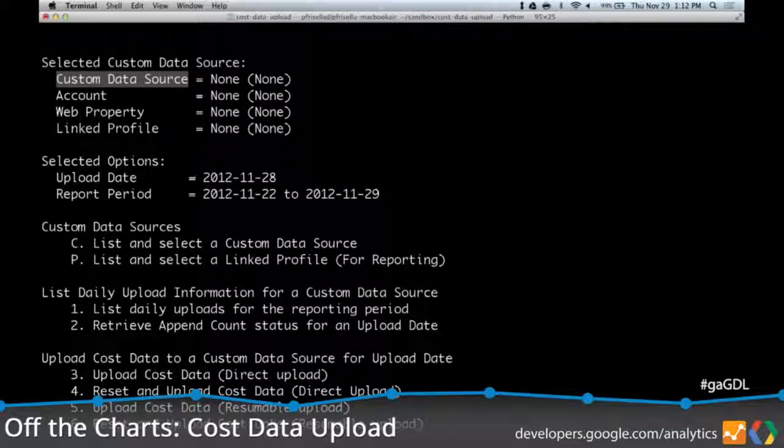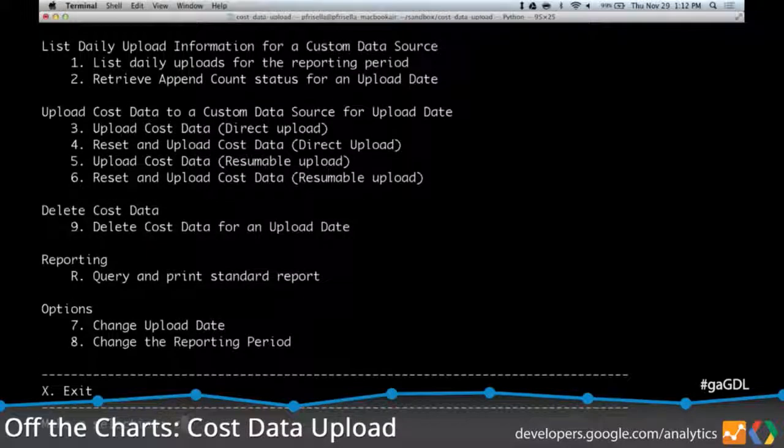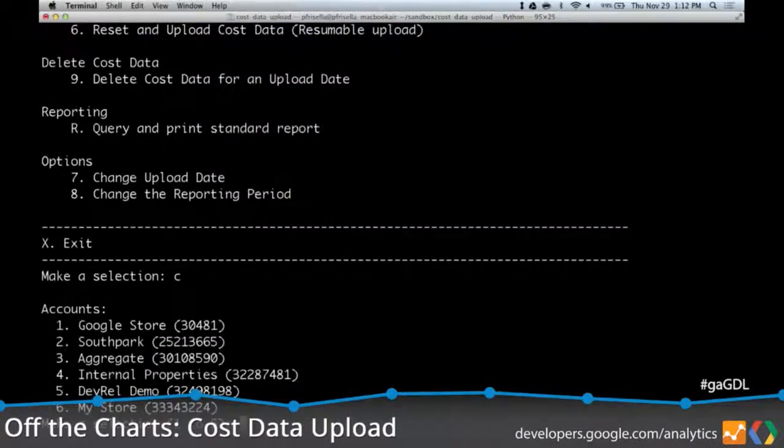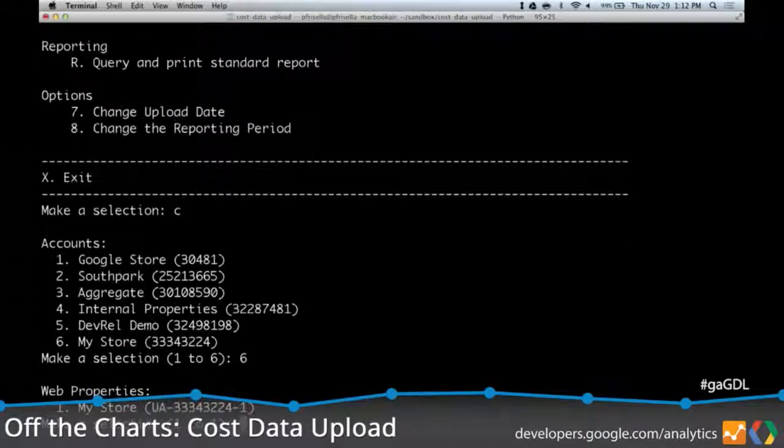And you specify which date you'd like to upload the cost data for. So in this example, this cost data is from yesterday. I exported all of the cost data and metrics from yesterday into a CSV file, and it's available to upload. So I'm going to select the custom data source that I want to upload to. I'll show you how this process works. I have quite a few accounts here. I want to upload to the My Store account.